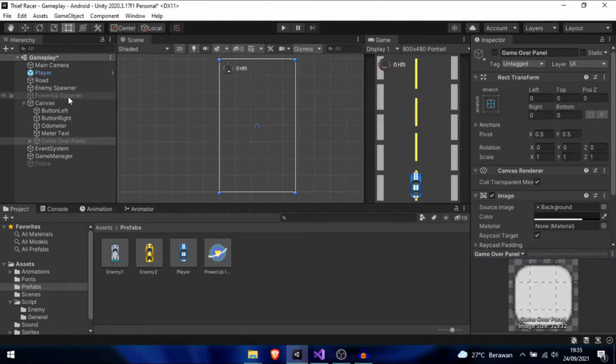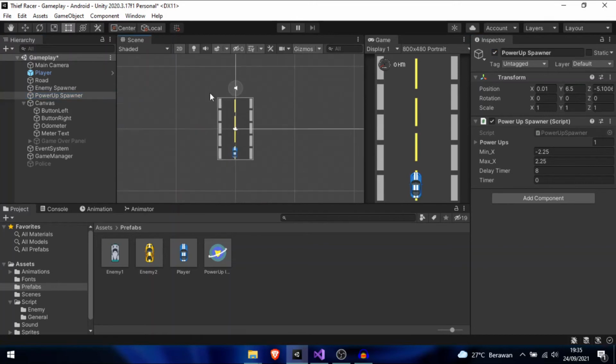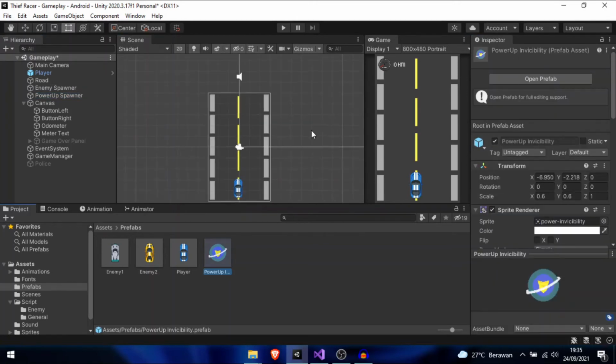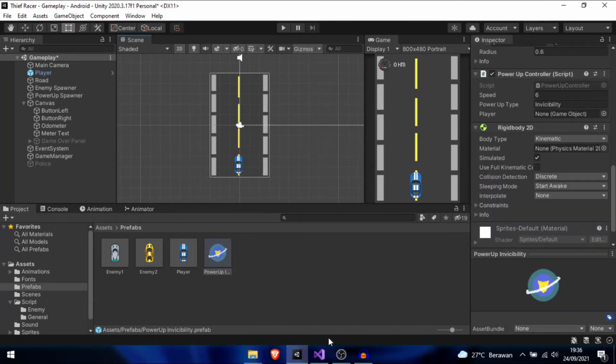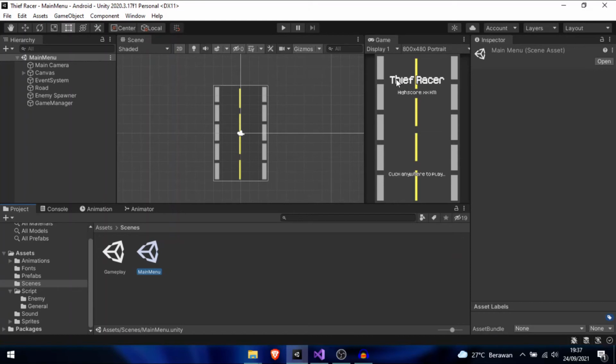I also made a power-up spawner that is almost similar to the enemy spawner, which will spawn power-ups that the player can pick up. For now, I only make one type of power-up that will make the player invisible and cannot die until the blink passes. I also made a simple main menu containing the title and a transparent button to start the game.